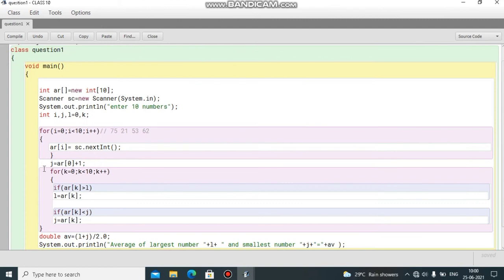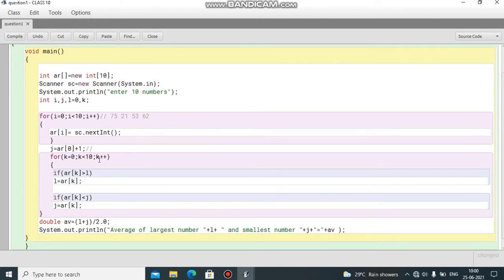After that, I will take another variable. It will store ar of 0 plus 1. Ar of 0 plus 1, you know why? Let me not tell it to you right now, because we are now focusing on the largest number. For the largest number, we have to again follow the same protocol as we did here.